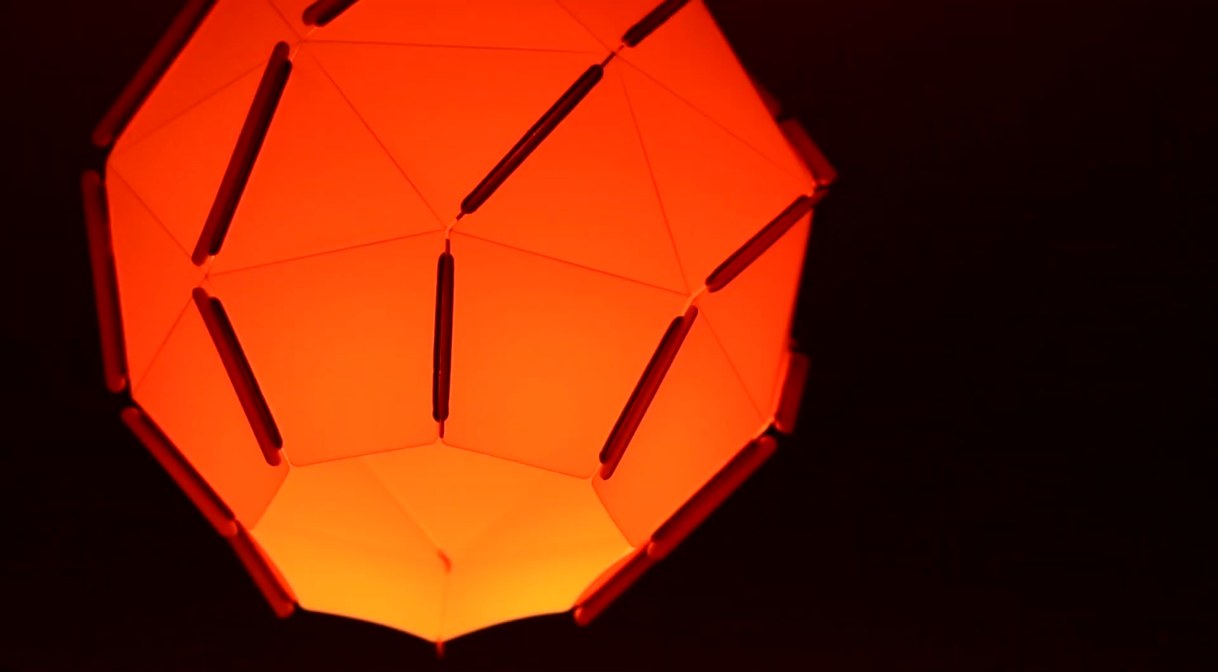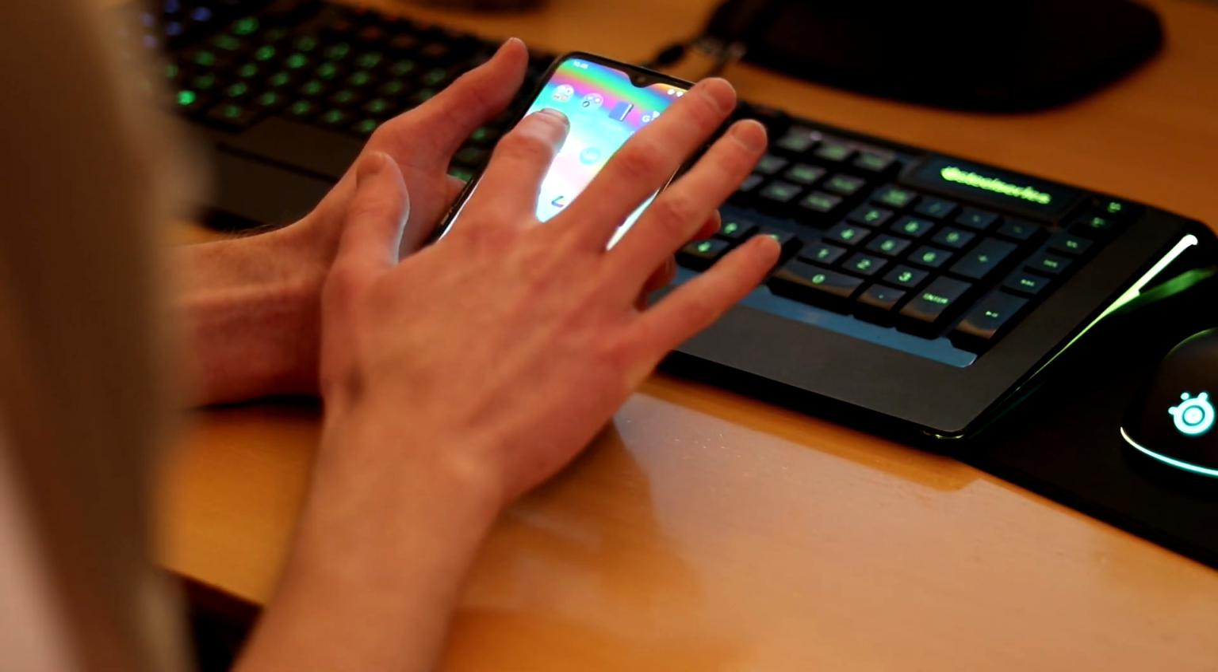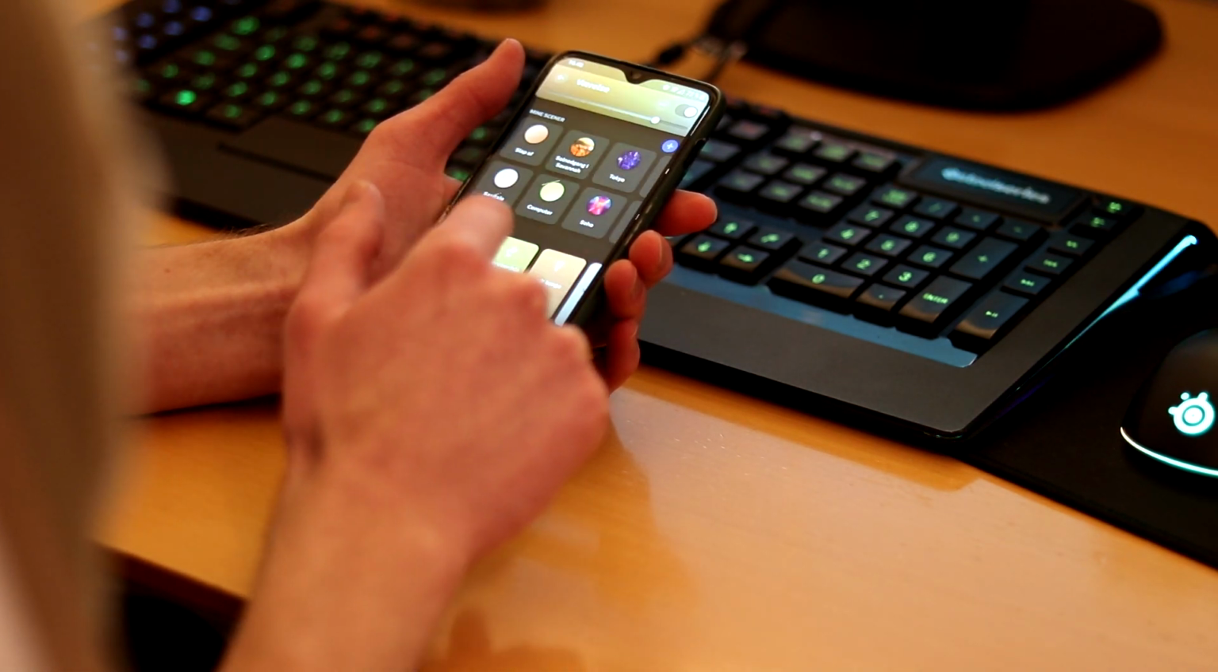So in my room I have all Philips Hue lighting, and a problem with that is if I want to change my lights or really do anything, I have to find my phone, open up the app, wait for it to load, and then I can change my lights or whatever I want to do. And that's a really tedious process. So I thought it would be much easier if I could just do that on my computer.